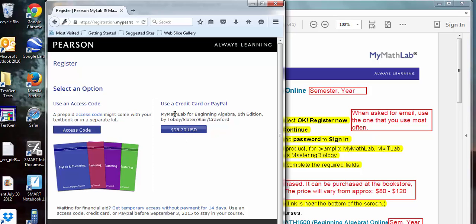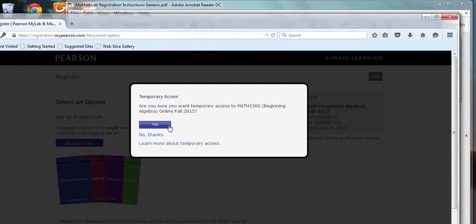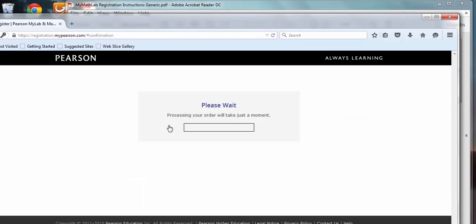But for all of you, my recommendation is not to use either of these the first time through, but to go ahead and get temporary access without payment for 14 days. So push on that one. So yes, I'm going to say I am sure that I want temporary access. This will give me 14 days to determine whether or not I like the course, whether or not this type of course is going to work for me, and also if I need to get the funds, it'll give me some time to get that too.